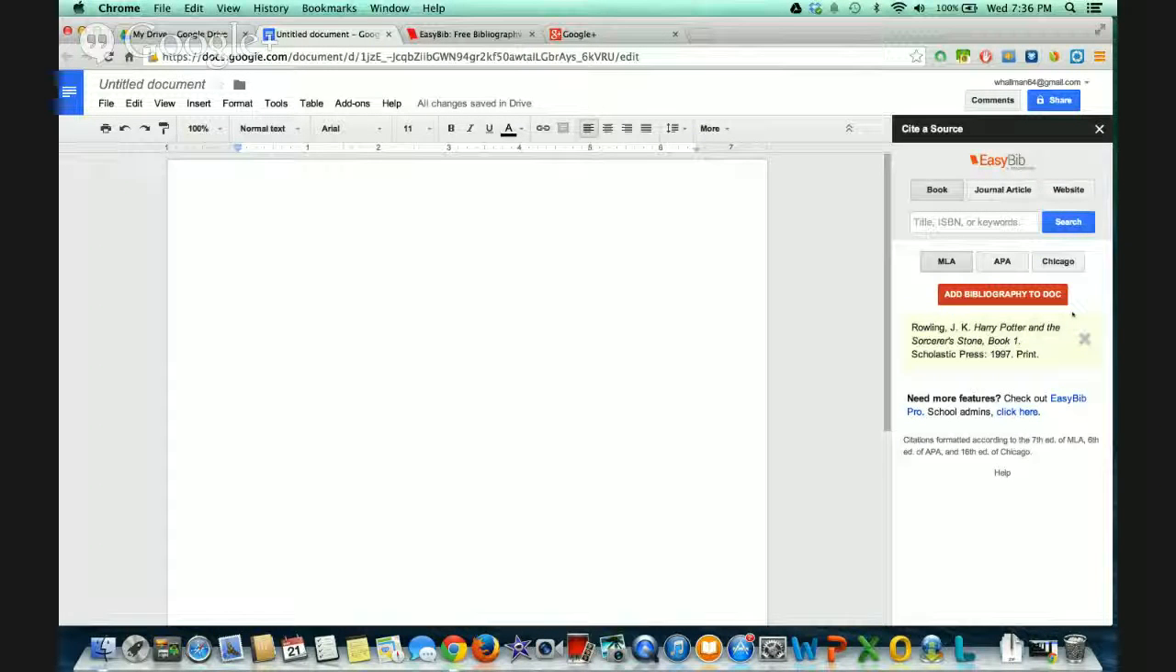So now what that's done for me is it's added a citation in MLA style. Now how do I know it's an MLA style? Just above where you see add bibliography to doc, MLA is highlighted. Next to that there's APA style and Chicago. So depending on what your professor, teacher, or university is asking you, you will have access to those 3 correct formats.